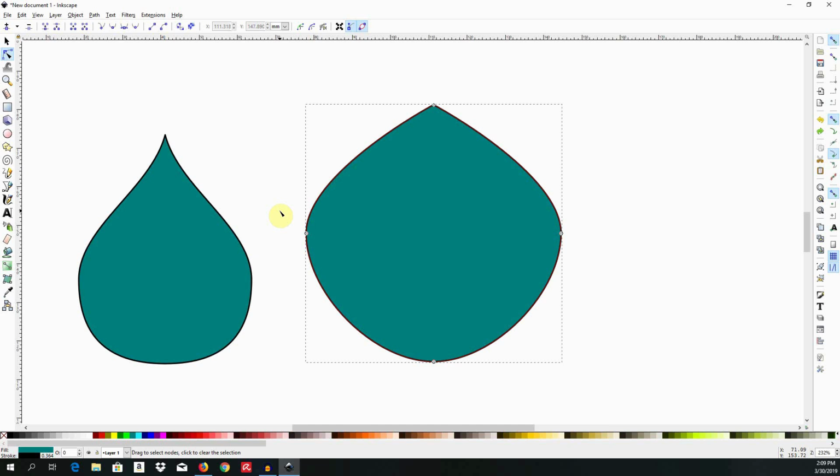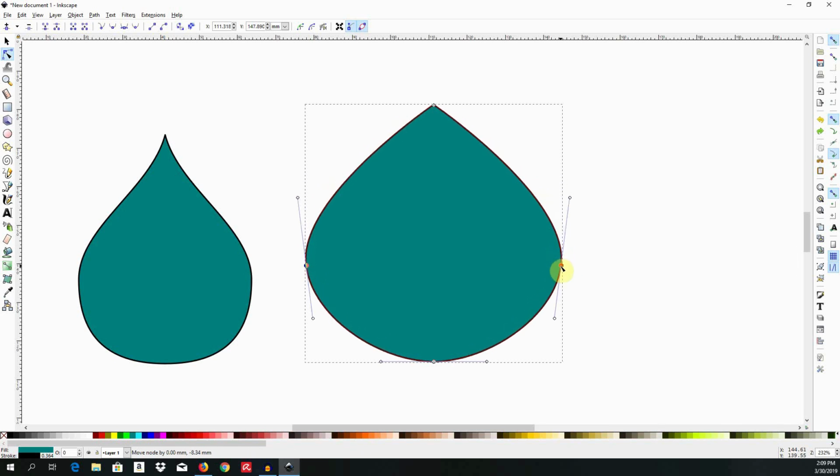First, let us select these two middle nodes by dragging the mouse over them. Then hold down the Ctrl key on the keyboard and click and pull them down, and notice how it changes the look and feel of the shape. And the next thing we may wish to do is to scale this by reducing the width here.